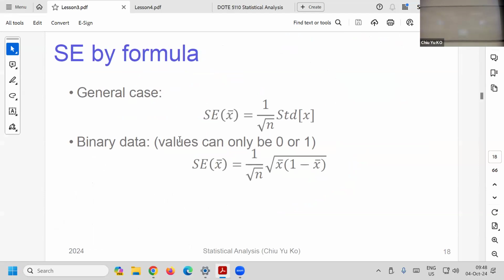And one thing, if you still remember, probably you may or may not, if x is either 0 or 1, which we call binary data, you just write yes or no, then the standard error is actually even simpler, because the standard deviation is just the square root of the proportion times 1 minus the proportion. We used to show you that's the case.